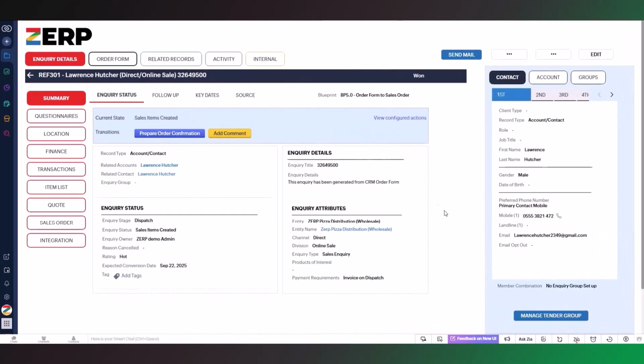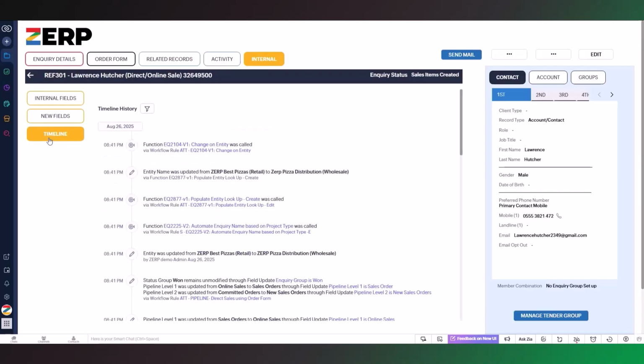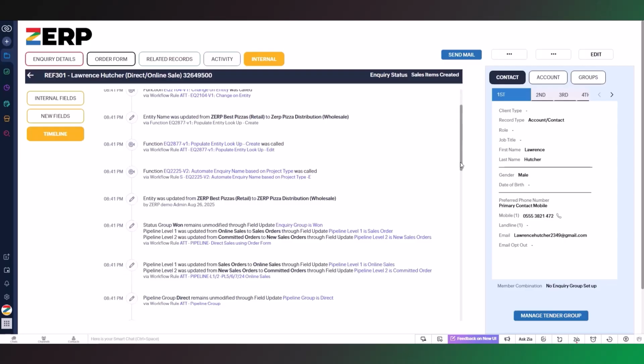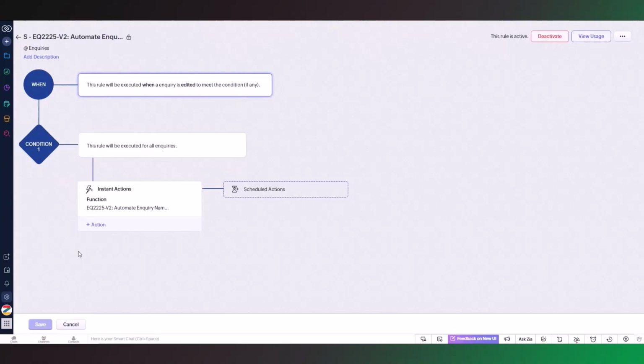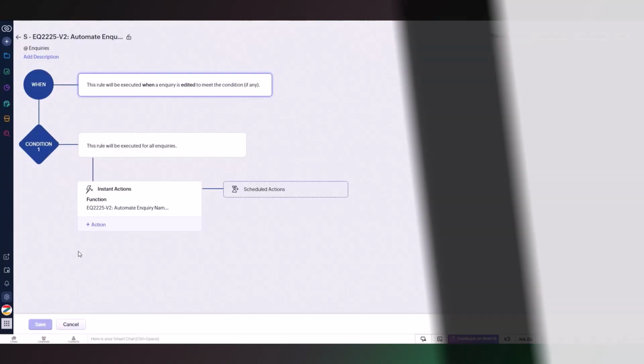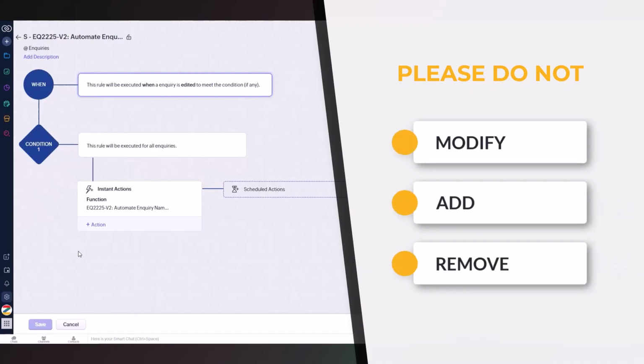Go to an inquiry record. Click on the internal tab and go to Timeline. Under Timeline, you can see every automation that has run. Click on the link from here to open the workflow rules to see the rules used and action items that were automatically performed. We strongly recommend you do not modify, add, or remove workflow rules without advanced training or knowledge of your system configuration.